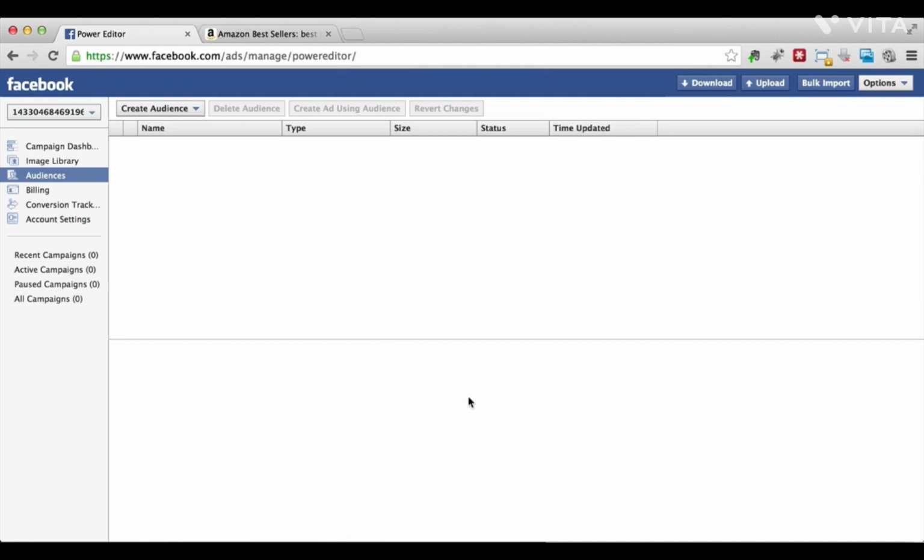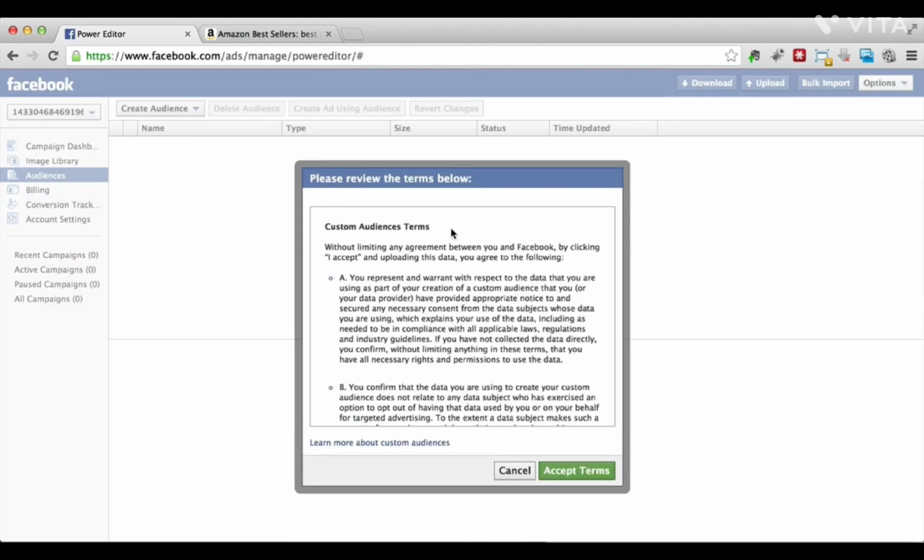Now, because I already opened this earlier, I'm not getting the pop-up anymore. But when you do it for the first time, you're going to get that. So make sure you click Download. Next, we click on Create Audience and then click Custom Audience.